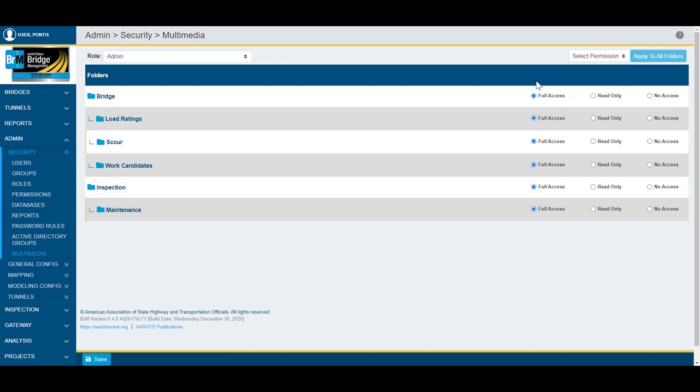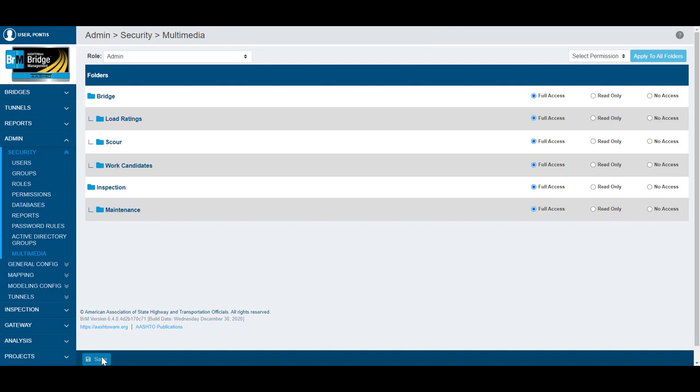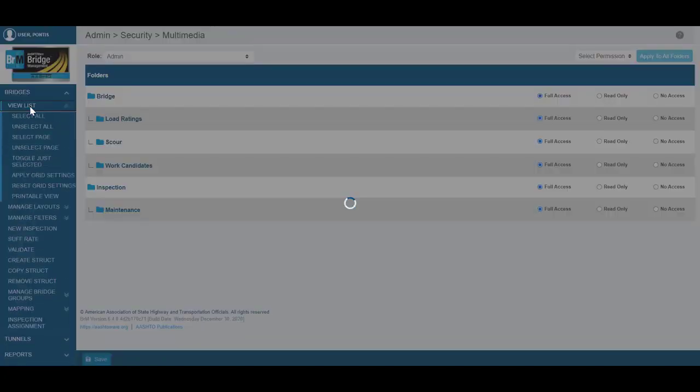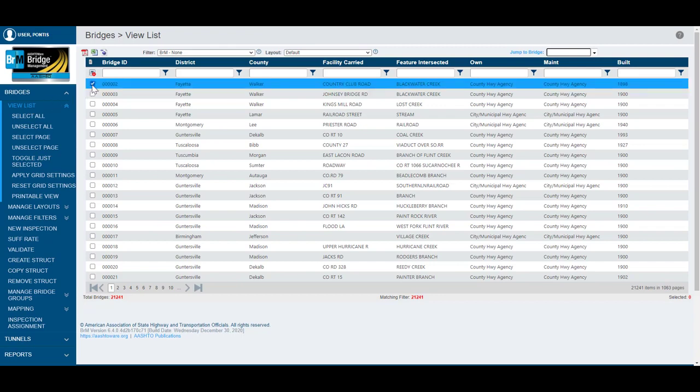Note that a role can have greater access to a subfolder than a parent folder so long as the parent folder is not set to no access. If a parent folder is set to no access, all subfolders within it will not be visible to the role regardless of their individual settings on this page. Now we can save our changes, select a bridge, and go to the Inspection Multimedia task to see our admin setup in action.